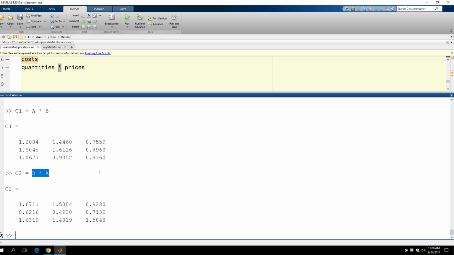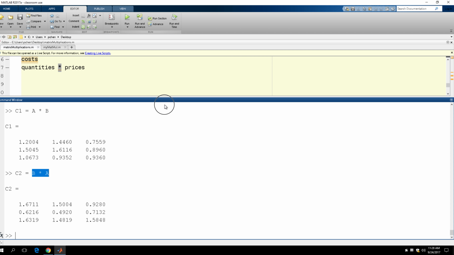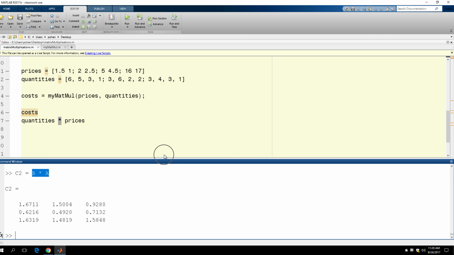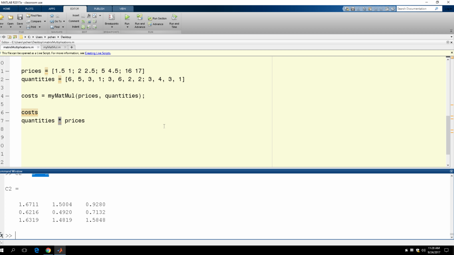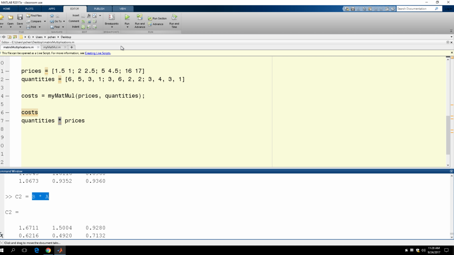So matrix multiplication is not commutative in general, and we need to keep that in mind when we write our Matlab code. We have to make sure that the dimensions are correct. The inner dimensions must match in order for the calculation to work. And we have to bear in mind that the ordering of the two matrices is very important. It's not commutative.